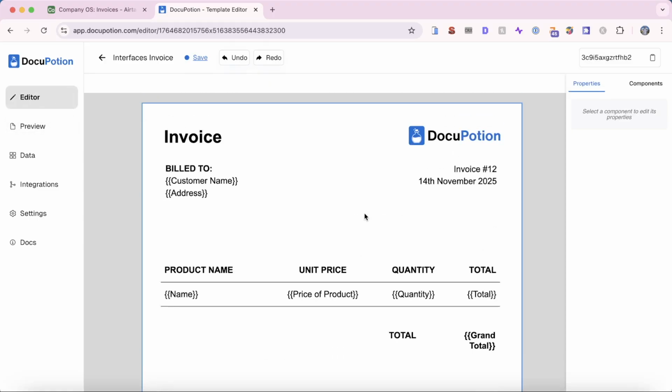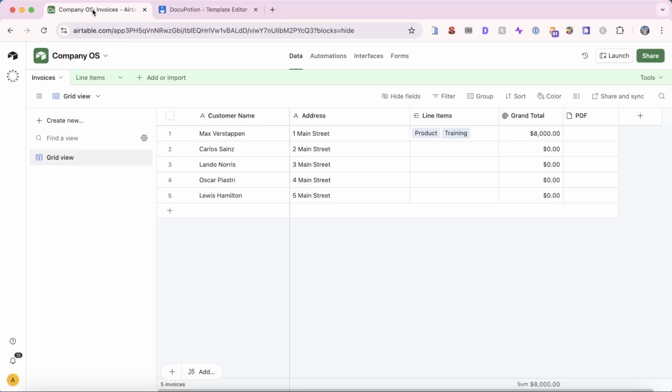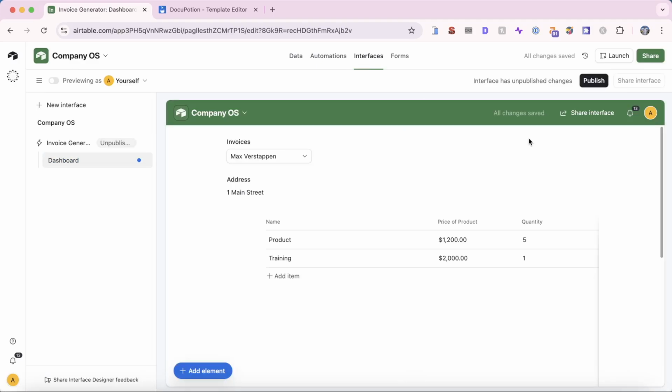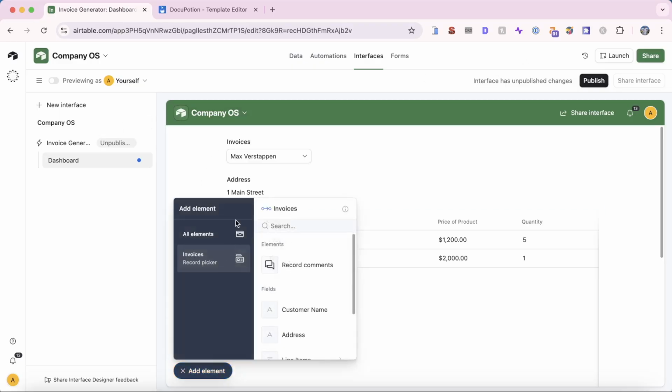You can obviously adjust this template as much as you want. You can create your own template from scratch. You can add in your own components here, but I think that'll do for the purposes of our mini app today. So the next thing I'm going to do is create an Airtable automation that is triggered in our interfaces tab, and it's going to call DocuPotion, generate a PDF, and then return it here for the user. So the first thing I actually need to do is add another element.